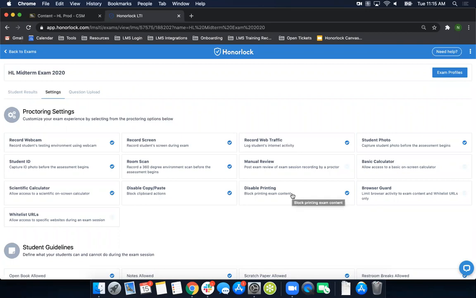Disable printing. We also have the ability to block printing of the exam content of the test page. So while students can still technically bring up a print screen dialog, a pop-up where they're setting their printing options, the pages of the exam will be entirely blank. Therefore, we are preventing the student from printing that exam content or saving it to a PDF file.